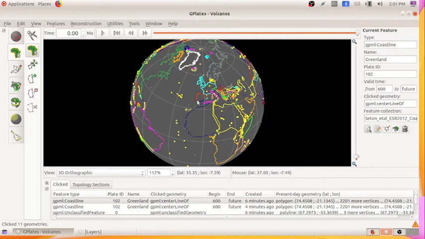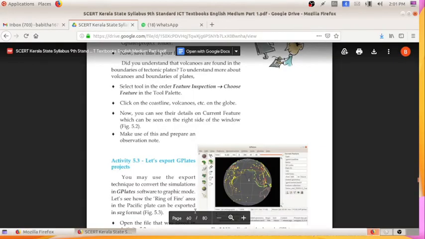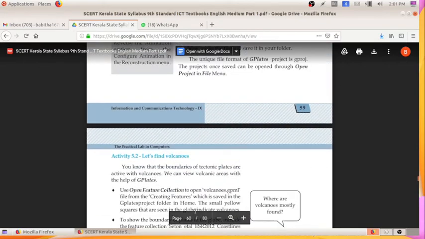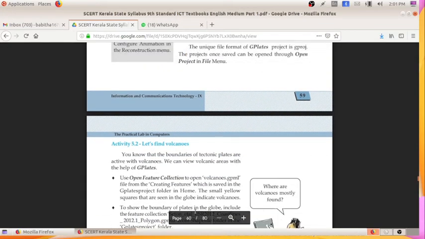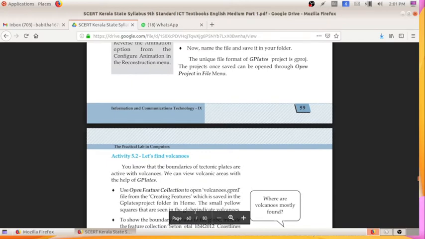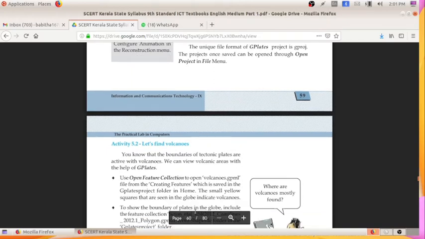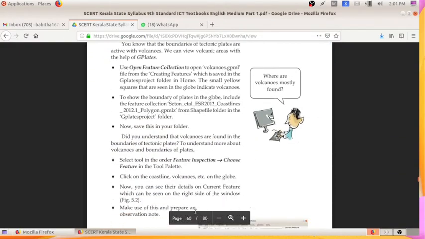Okay, so this is the activity. This is all the activity of formation of the volcanoes and the continents which we have discussed previously. And now we have found out the volcanoes in the G-Plates software and also the boundaries of tectonic plates. The boundaries will be visible only when the volcanoes are active. Okay, so I hope it is clear to all of you.